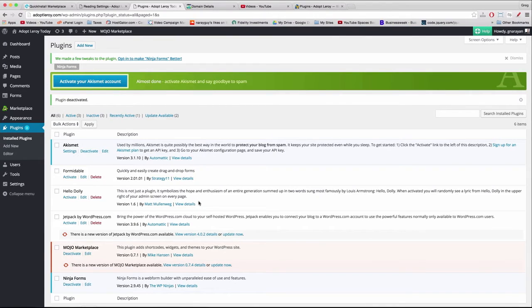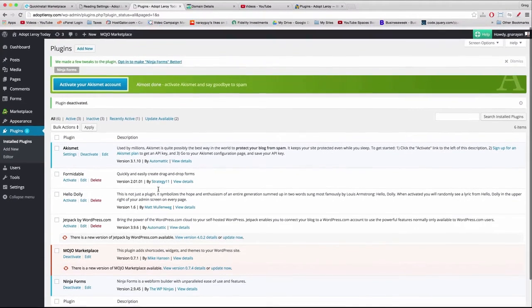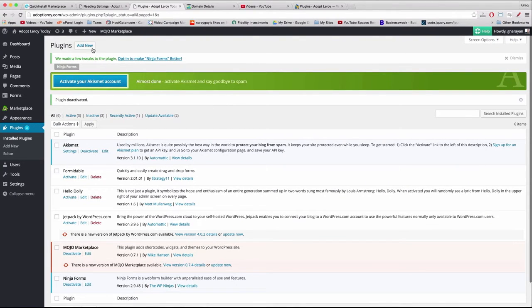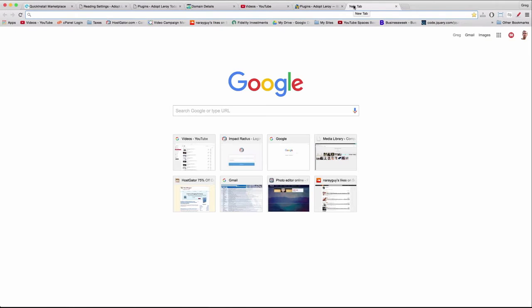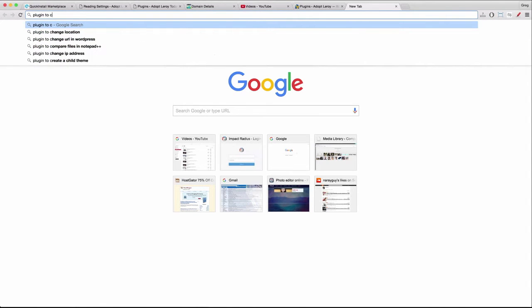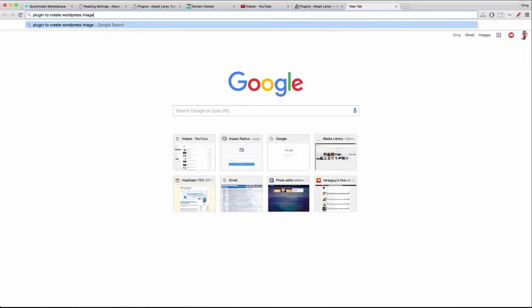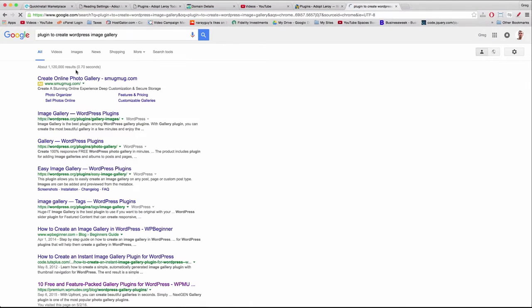That's what plugins do. They add different things that you might want to do to WordPress, but by default, WordPress doesn't know you might want to do more things like add forms or add image galleries or change your links or something like that. So it doesn't come with all the plugins. We instead have to find them by clicking add new or finding them in Google. For example, if I look up plugin to create WordPress image gallery and click enter, then we'll get a list of plugins that are made for just that.